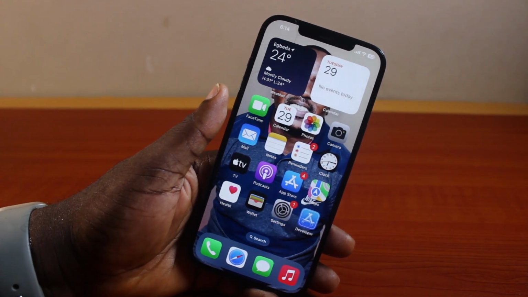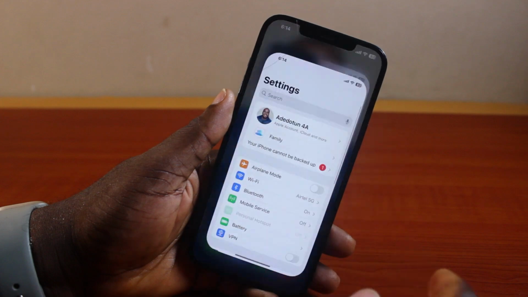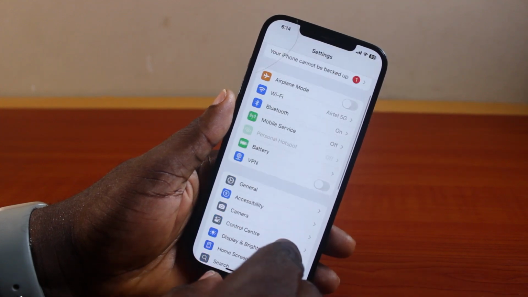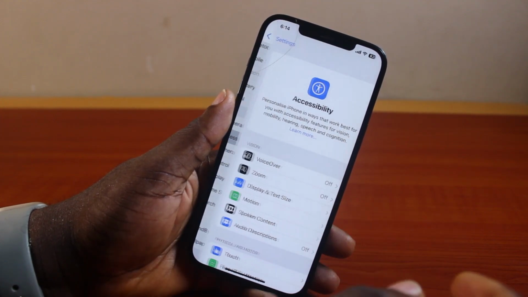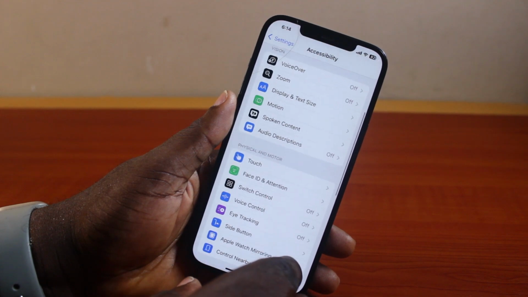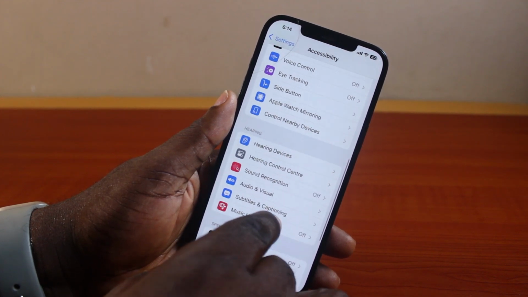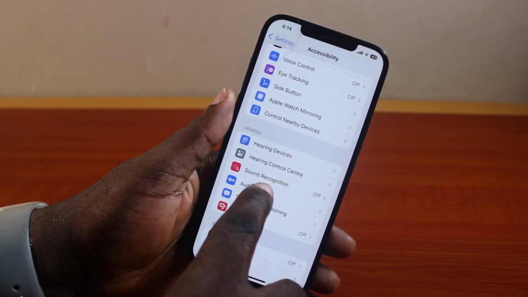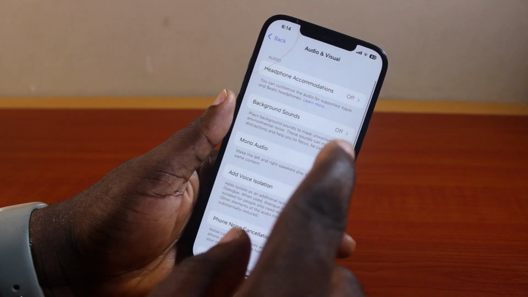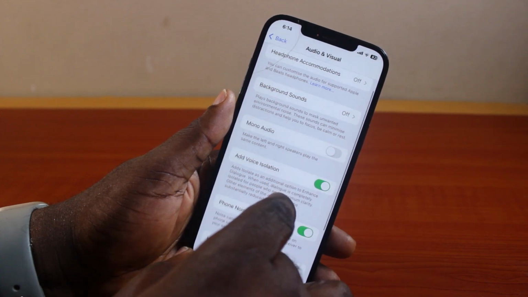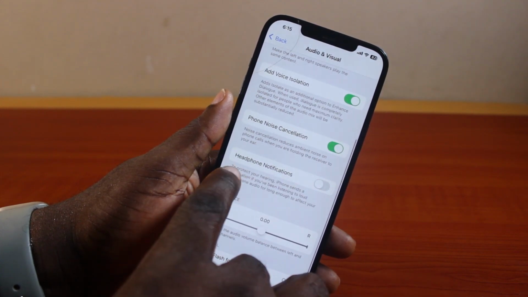So all you just need to do is go ahead and open the settings app on your iPhone. While on the settings page, scroll down, click on accessibility. Under accessibility, scroll down the page, keep scrolling until you get to audio and visual, and then select it. Now, under audio and visual, you want to scroll down the page until you get to headphone notifications.